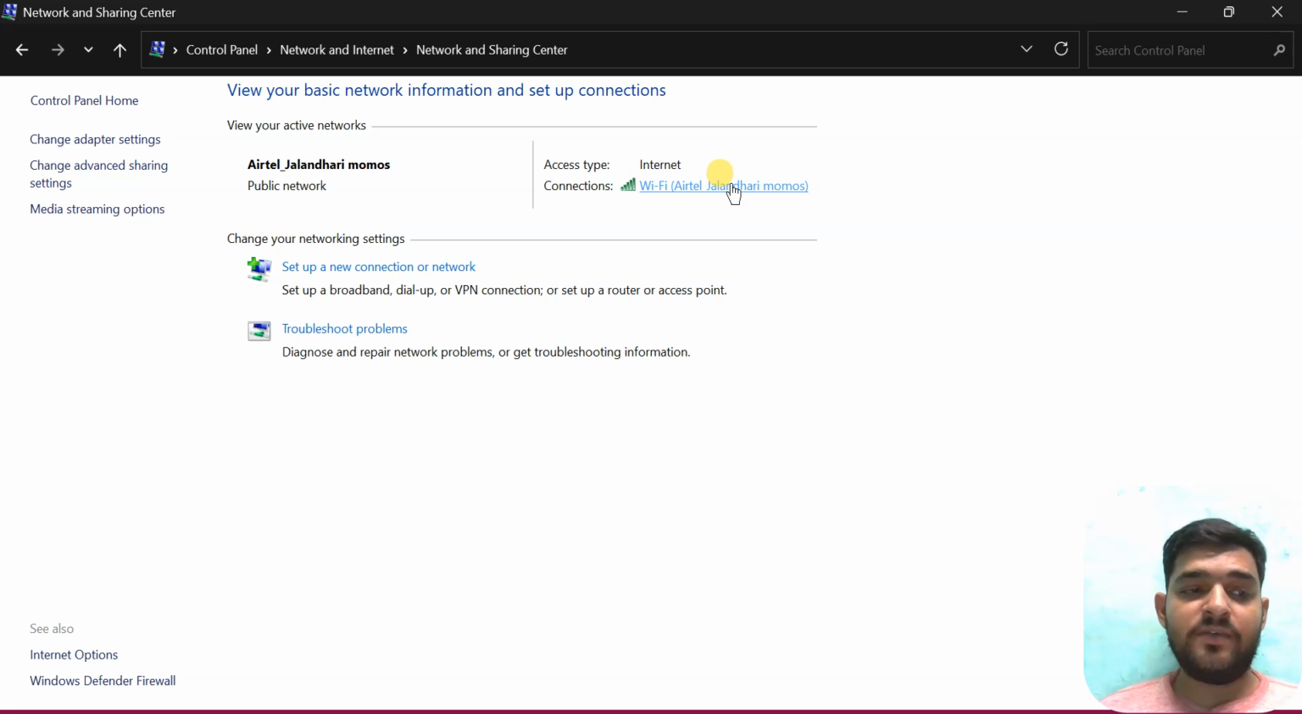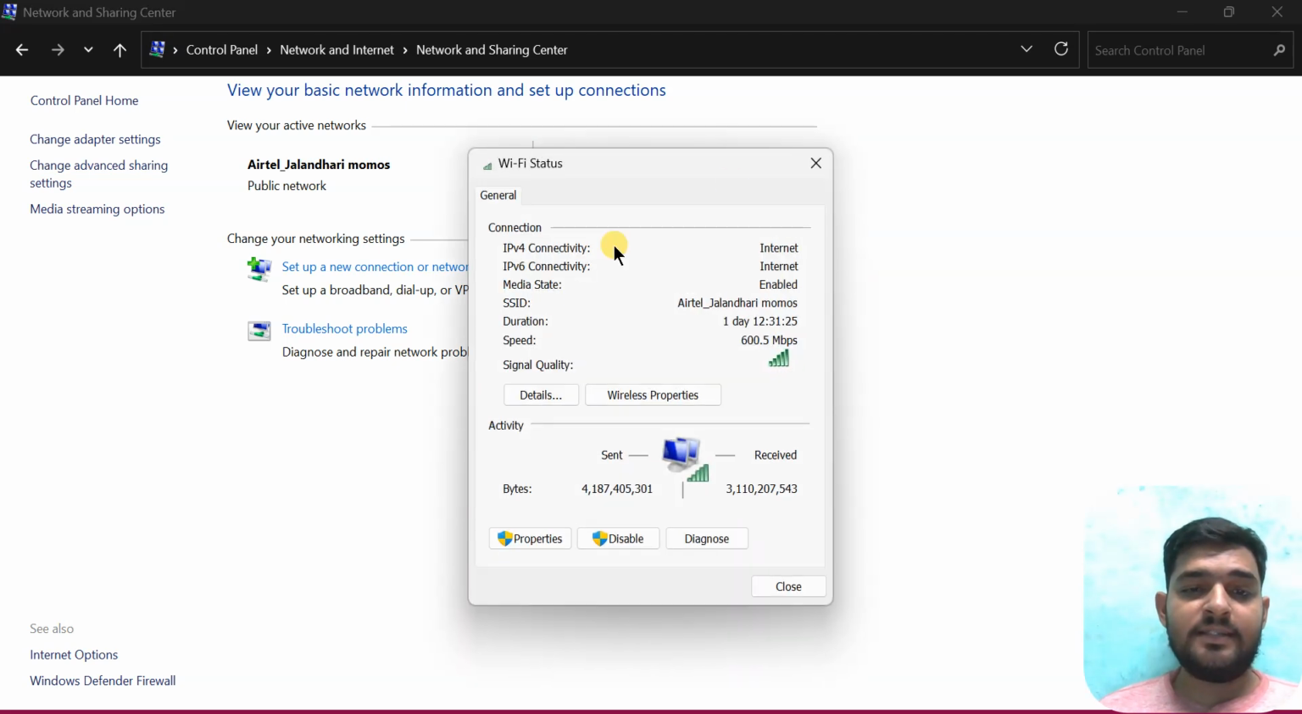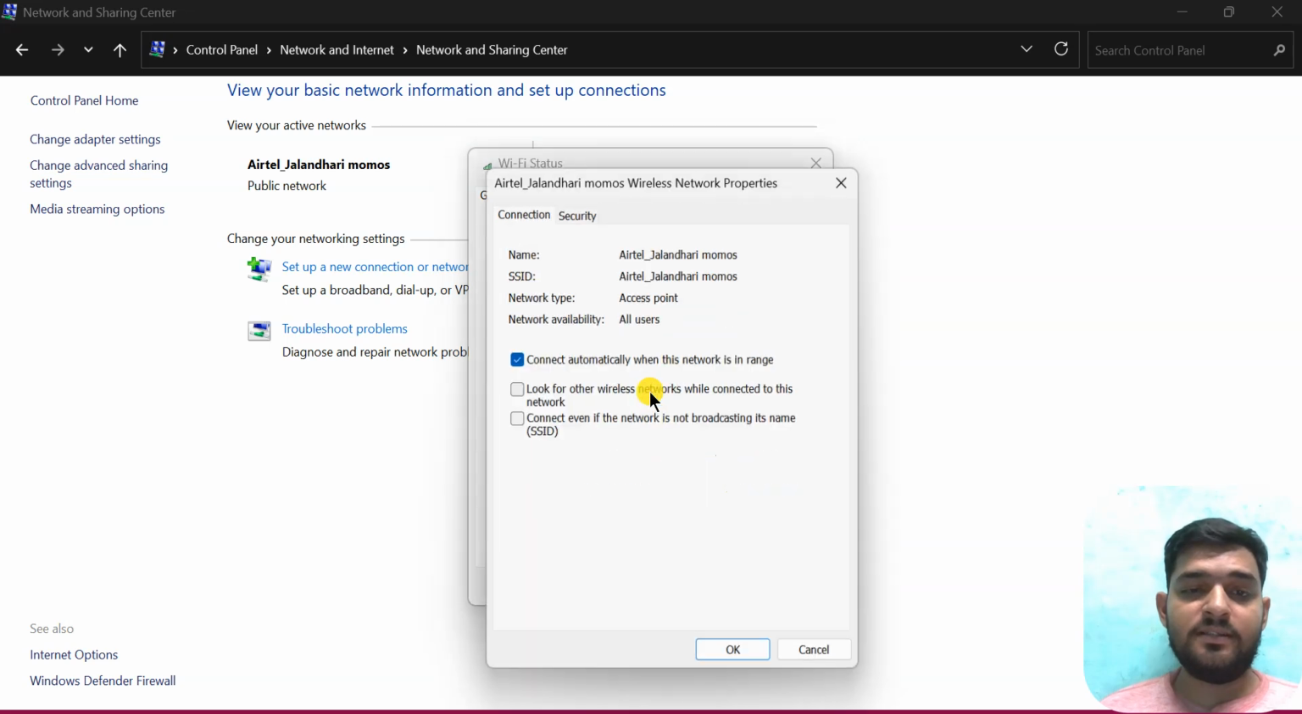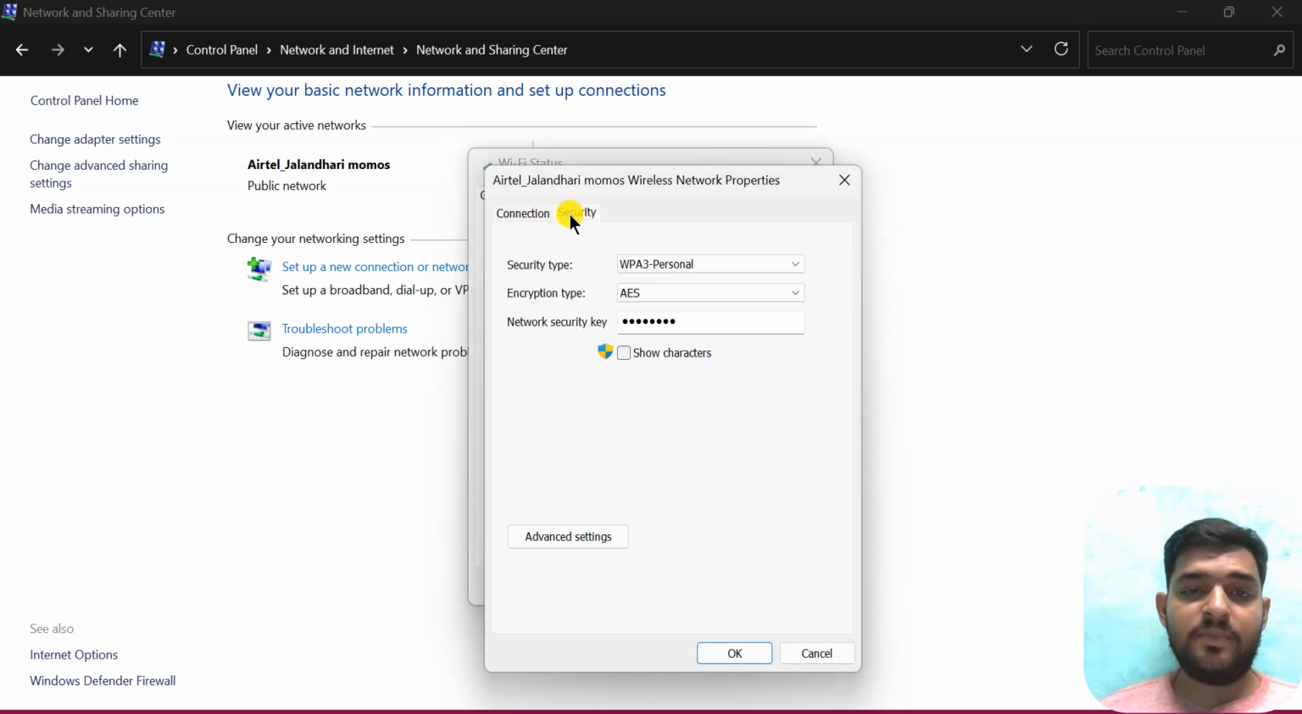This is your connected Wi-Fi. Then select wireless properties, then open security tab. Here you will see, click on show characters, and the password will be easily shown to you.